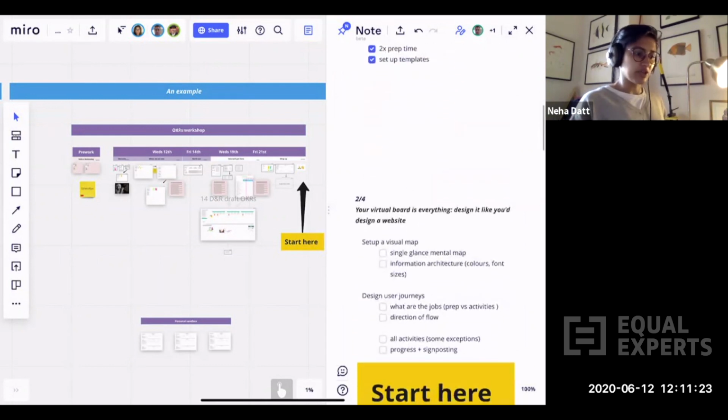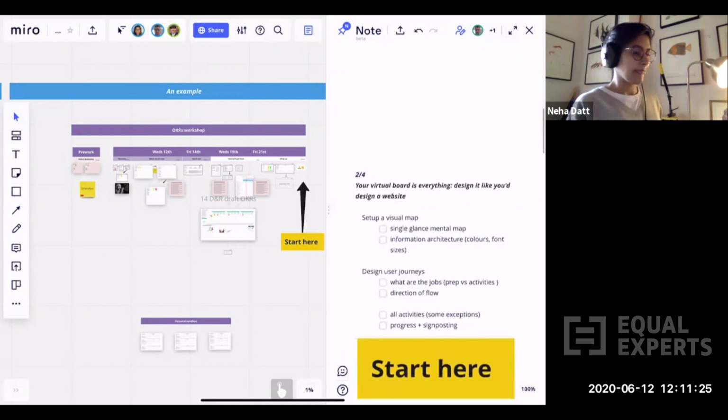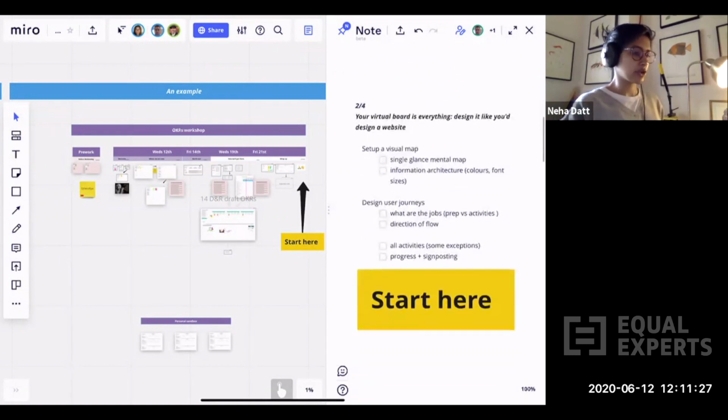Right, so once you've given yourself enough time to prepare, the next point is to look at the virtual board that we have here. The virtual board is everything. So design it like you would design a website. When we think about the attendees for a workshop, think about them as users of a website. They're trying to get a job done, so let's make it as easy as possible for them. The way we start is by thinking about the visual map.